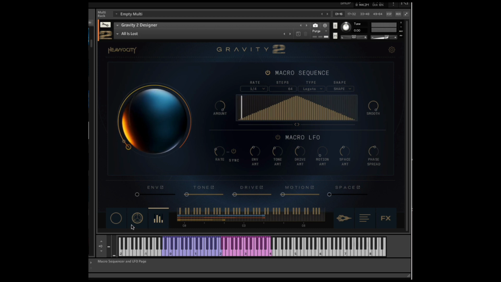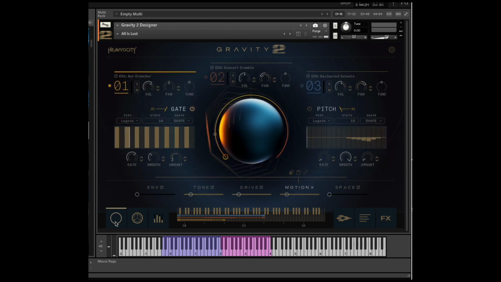So that's just one example of how all of these different modulation controls can be brought together to create really interesting, evolving, and animated sounds. So there's a lot in Gravity 2 that you can use to customize your sounds. Really incredible, really powerful sound engine that should keep composers and sound designers busy for a long, long time.